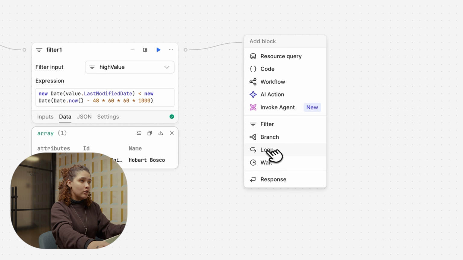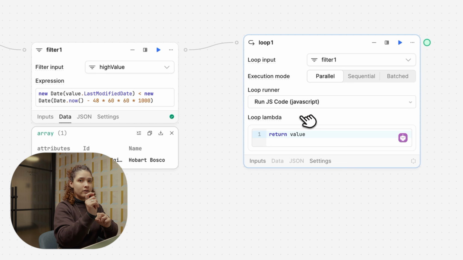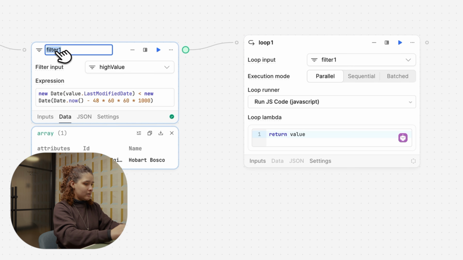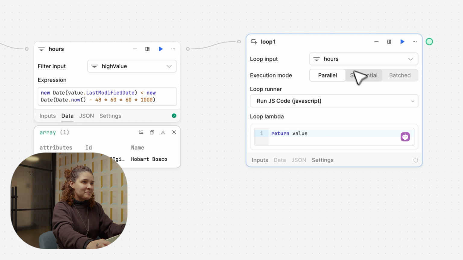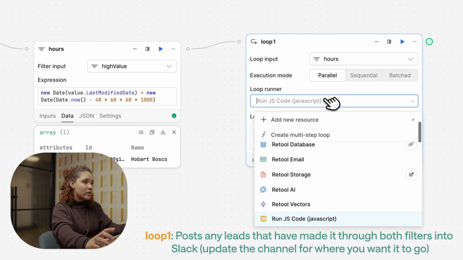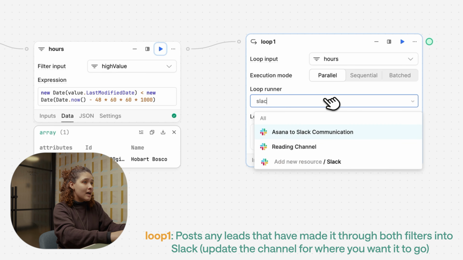We're going to do a loop. And the whole point here is to post this to Slack, right? Okay, filter one. I thought 48 hours. Let's do that. Hours. Good. Perfect. It's going to be parallel, and we're going to do a loop runner. And for that, I need to do a Slack connection. So how do we do that?